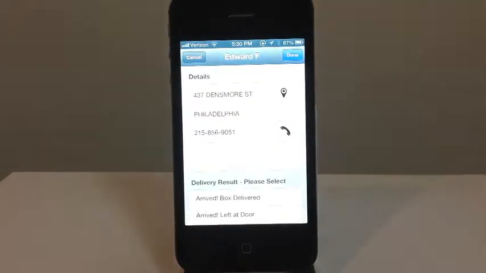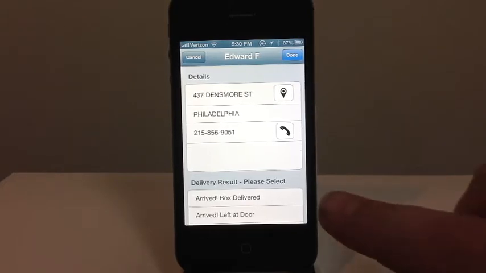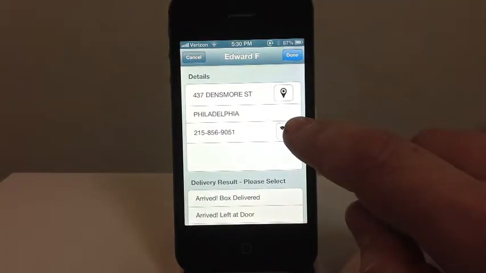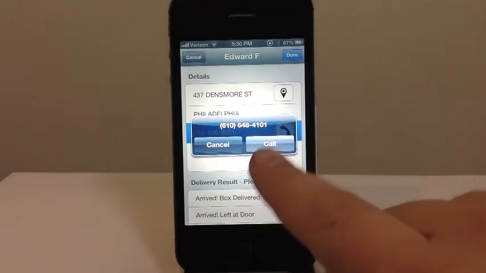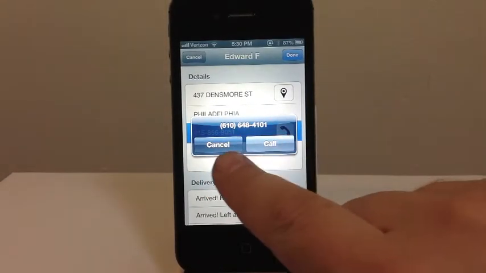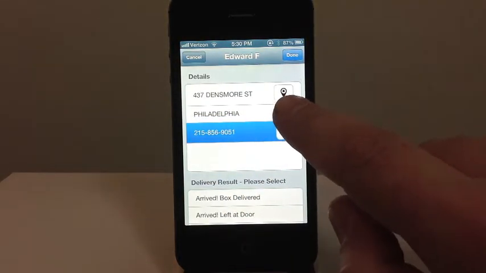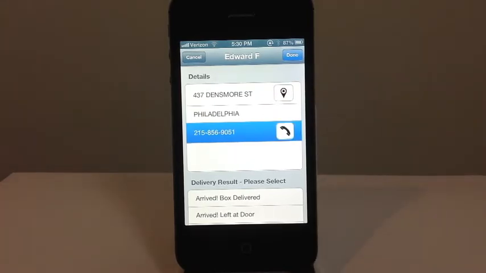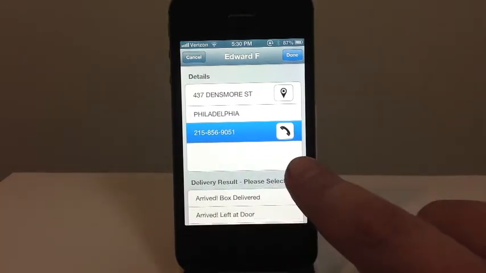Now it's going to take me to a screen that shows me the details for that client, and I can push this phone button here, and that'll call the person. So let's hit that. You can see it's going to ask me if I'm going to make a phone call. I can go ahead and call them, or cancel out of that. If I want to get back to the Maps application, I can tap this button. That'll take me back into the Maps application. If there's any special information, that'll be listed here.